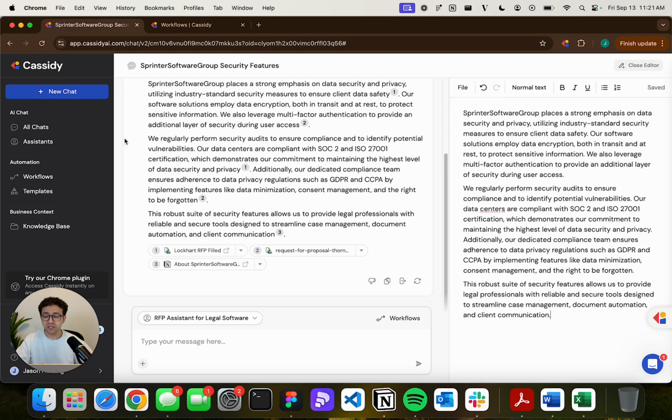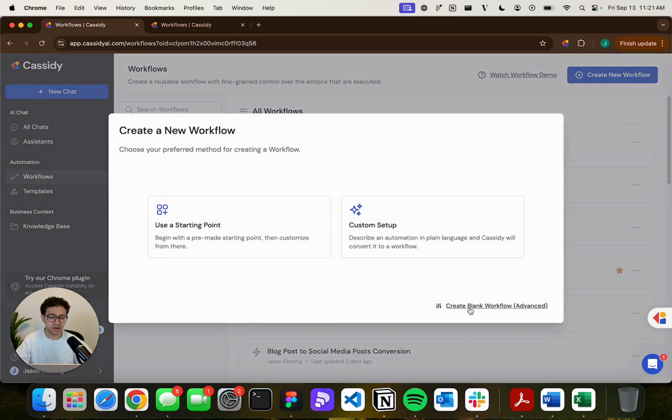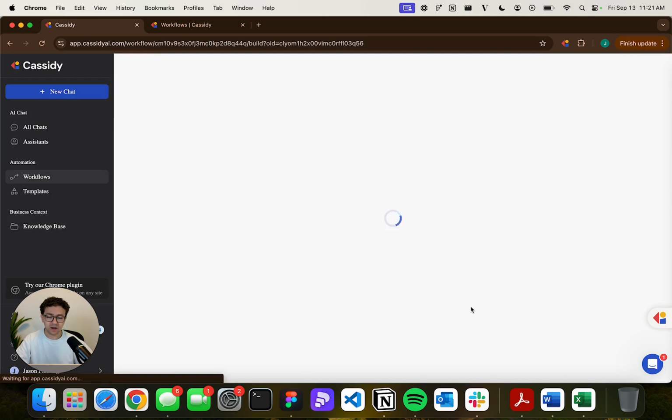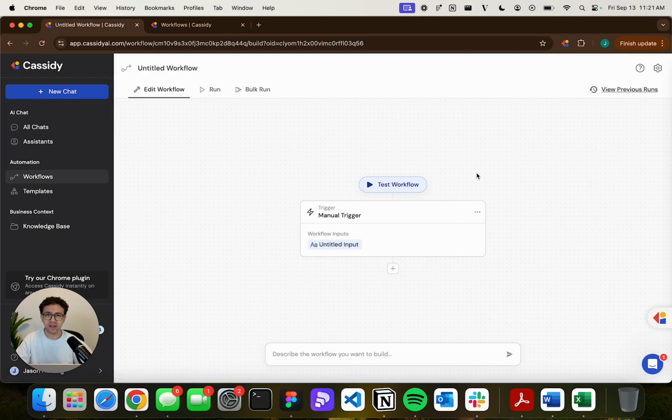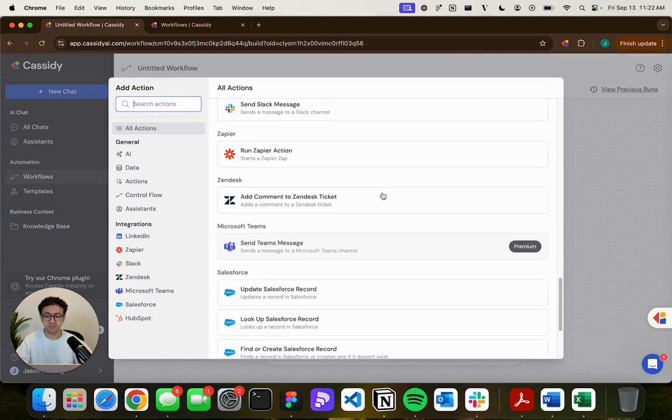Now, the other option is through workflows, and this builds on the concept of assistants. So let me show you how you can create a workflow so that you can automate your RFPs in bulk. So we're going to go in the Workflows tab and click Create New Workflow. And I'm going to go from the blank canvas so that I can just show you exactly how you can set this up. So the way that a workflow works is essentially you have a trigger and then a series of steps and actions, which are essentially blocks.